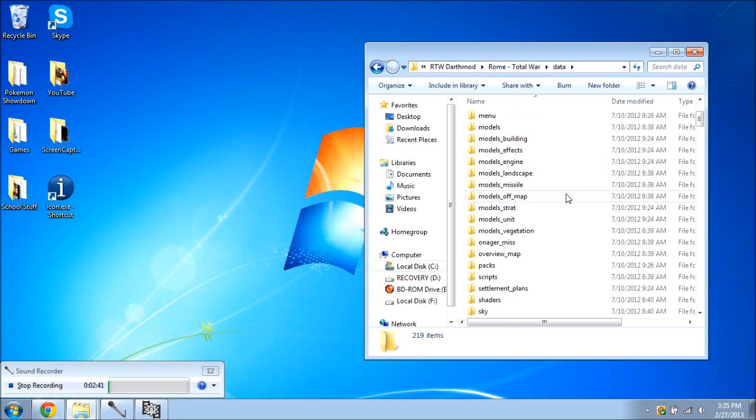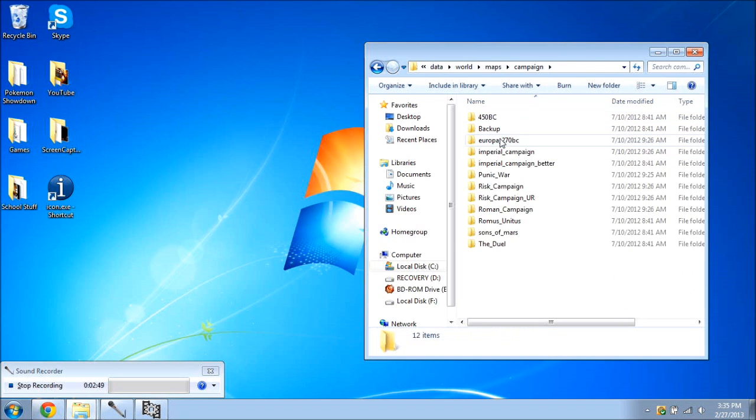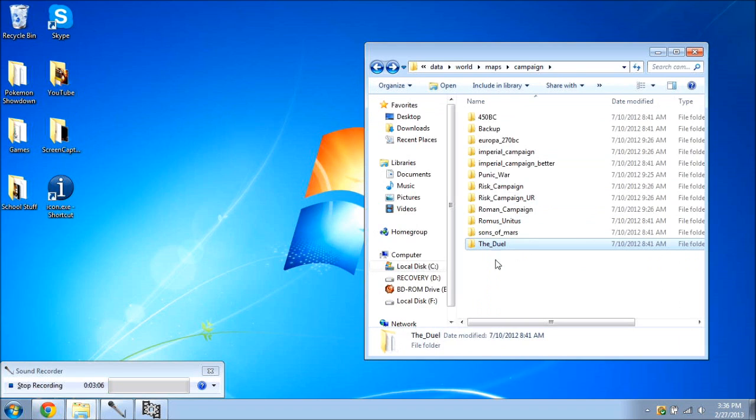So to find the Europa 270BC map, go to Data, and then down to World, Maps, Campaign, and you can see there's plenty of campaigns that I have available. Some of these, like 450 BC, these two, some of these are ones that I made that kind of suck, and I haven't really finished. And when you make your copy of your vanilla Total War to get DarthMod on there, you're going to obviously keep all these things because it's a copy.